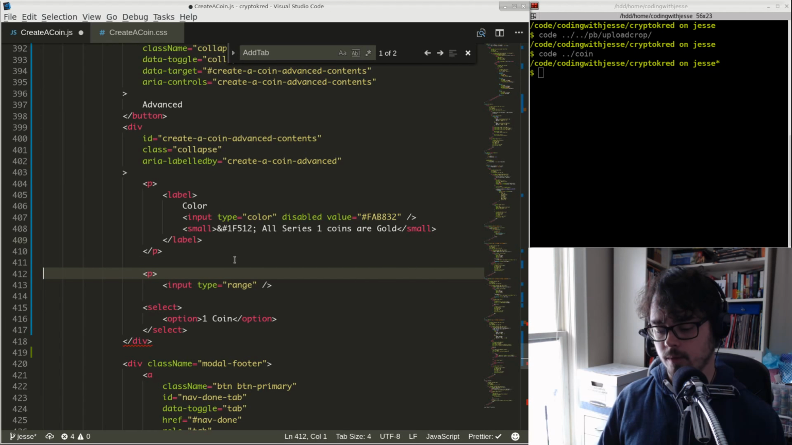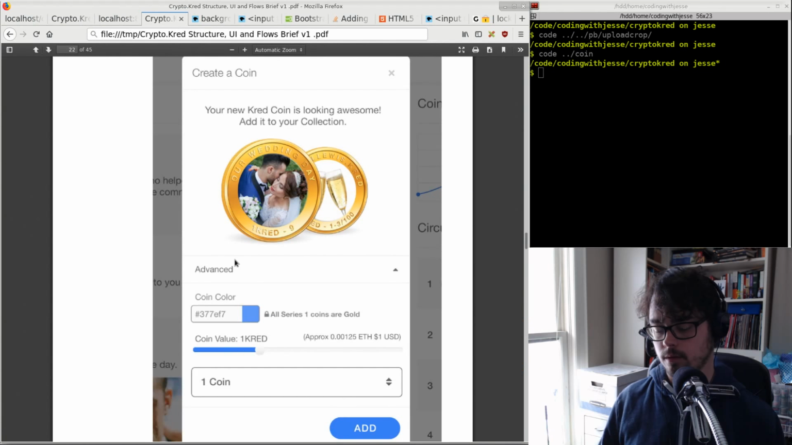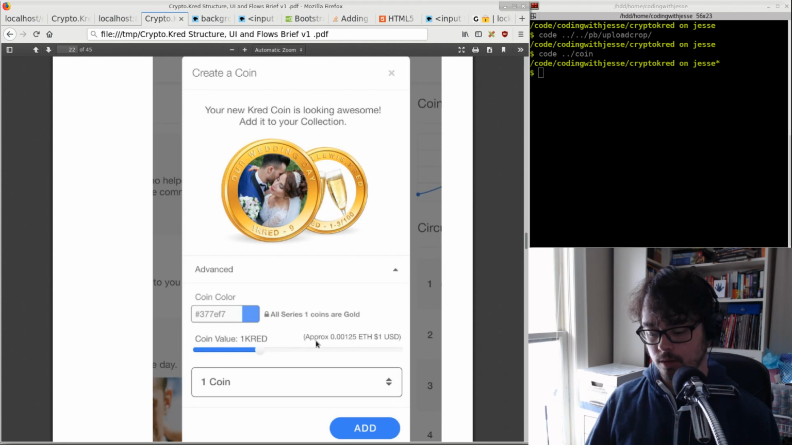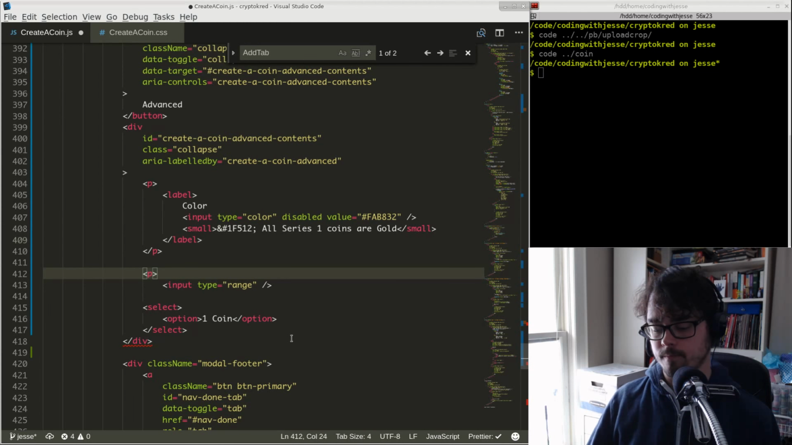This time the range is a little different. Coin value, and then I'm going to need to have the number here that, as you change this, that number will change.